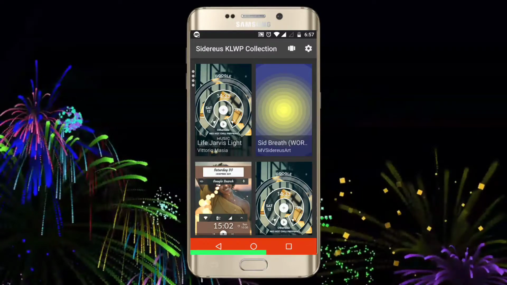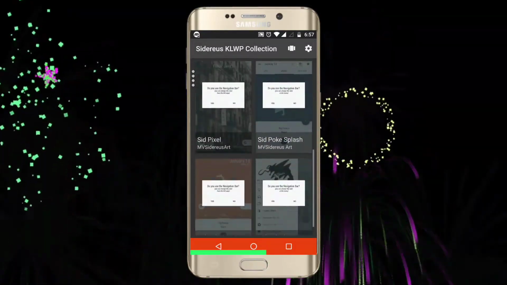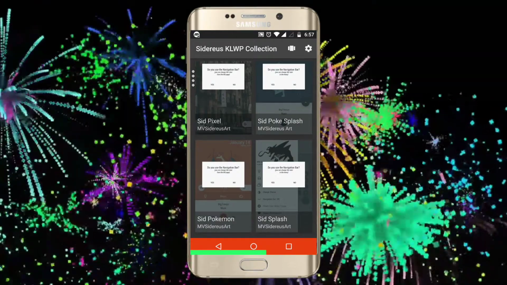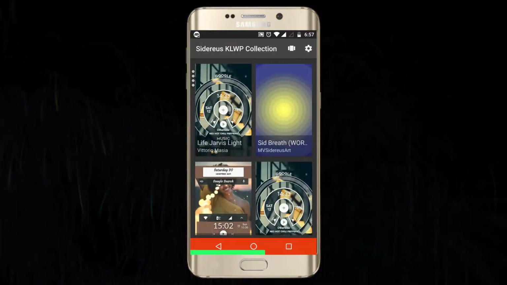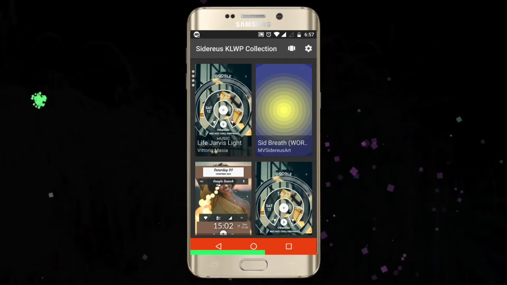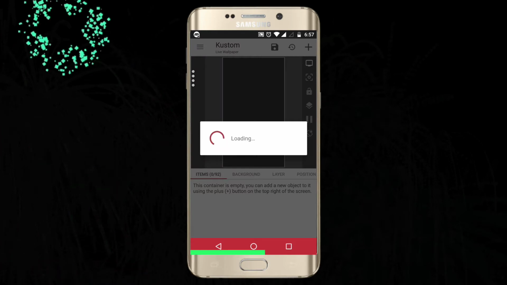So guys, as you can see on the screen, this is the theme provider. There are limited themes available, so you can download other apps to get more themes. The link for that is in the description, so you can download it from there. The apps are paid, so you can get it free in the description.